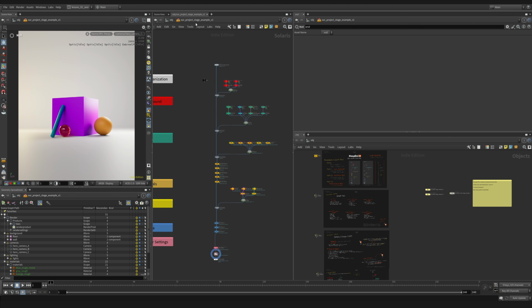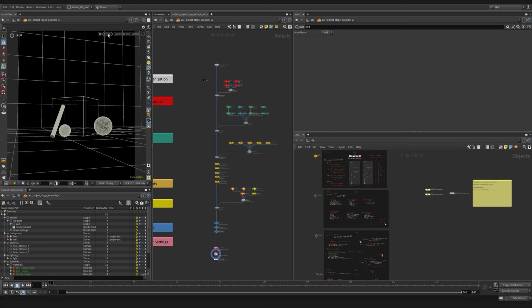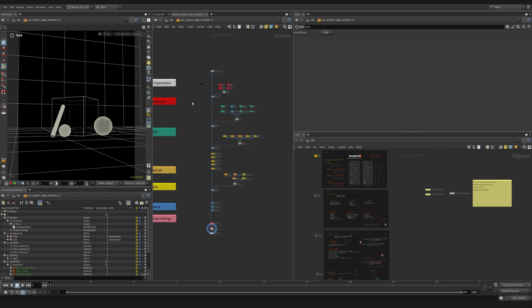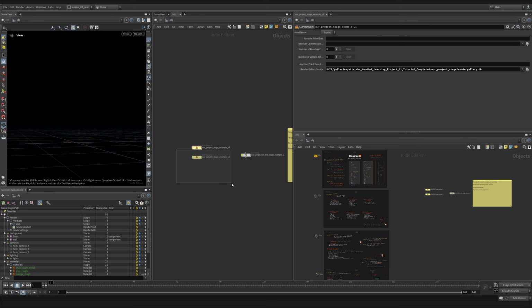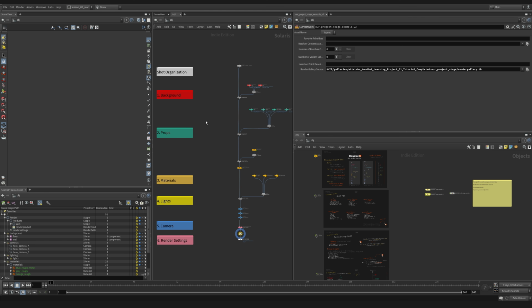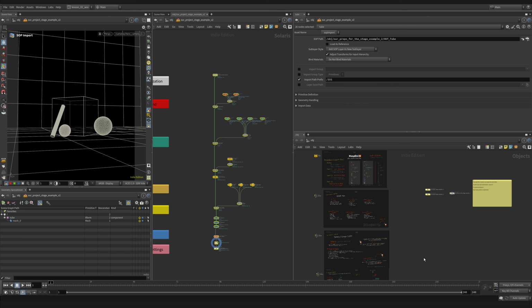All right, so here we're in the first one, our project stage example V1. Disable the Vulkan, or go back to Vulkan to disable the rendering. U to go up, and let's jump into our second scene. Inside our LOPNet, example V2, we have a different scene, different setup, but accomplishes the same task, same goal.